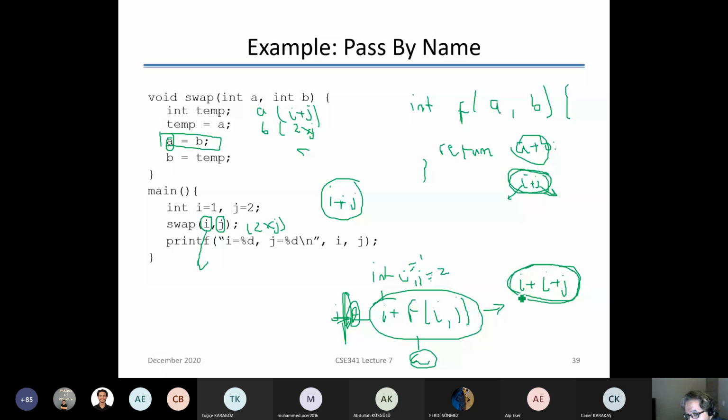Now the question is, as you have functions that could be called in a composite manner many, many times, these expressions can become quite complicated. So the implementation difficulty comes from there.